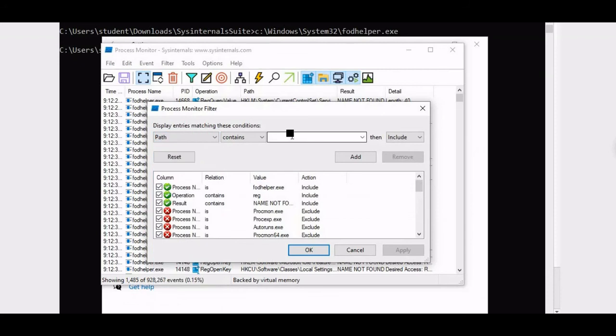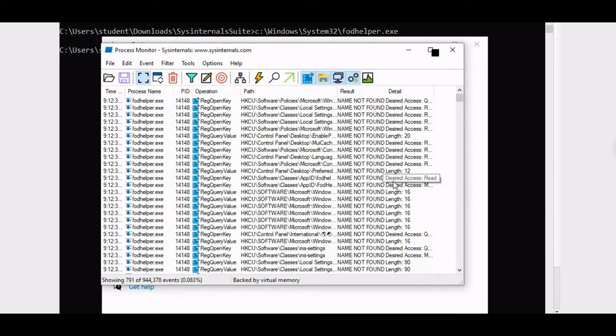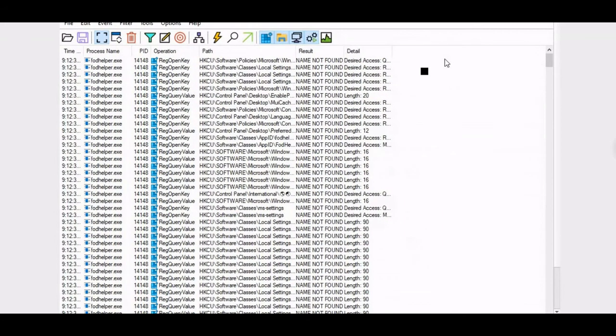Path, and then HKCU, add, apply. Now click OK. So just expand it.